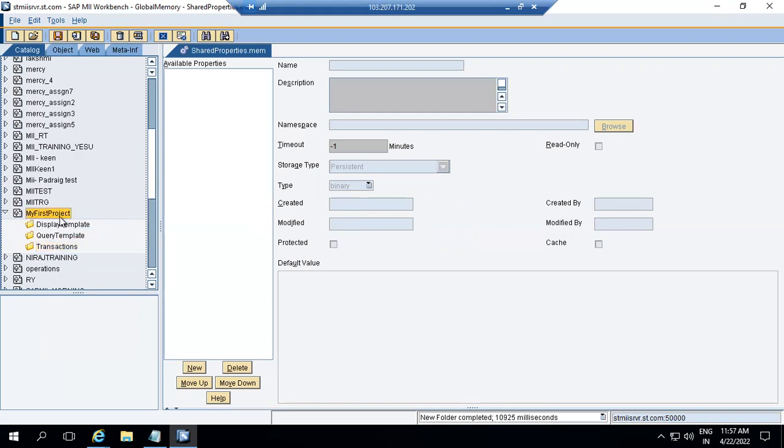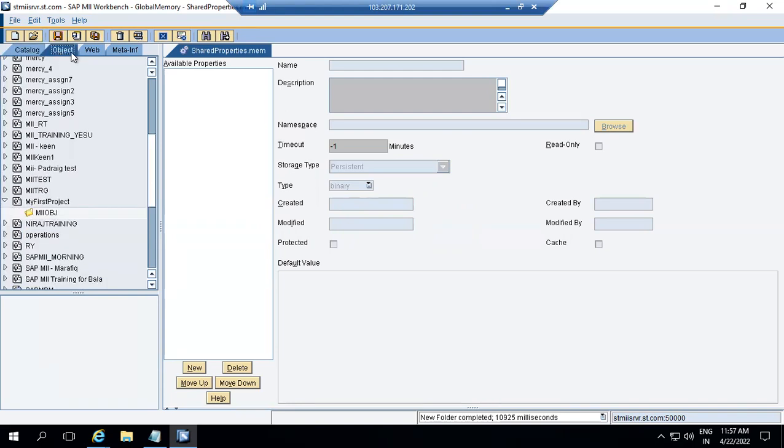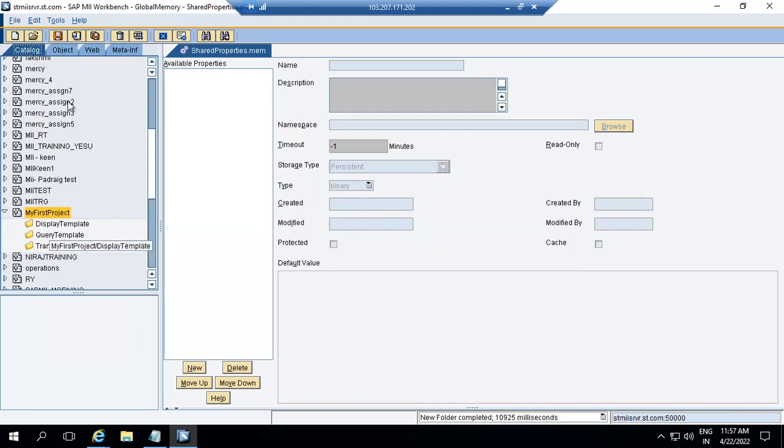These are the folders I have created inside the project, as part of my project in the catalog. This will not be inherited here in the object tab, as you can see. Only the projects you create will be available in all the tabs. Whatever you create inside the project is specific to that tab only. It will not be inherited into a different tab.